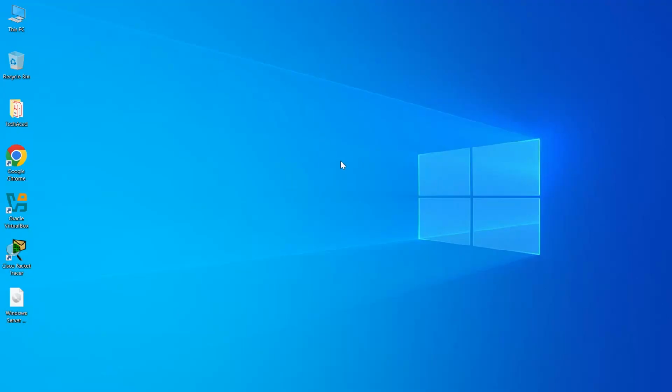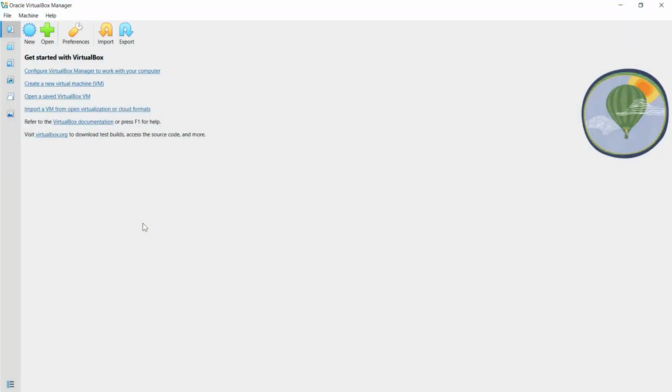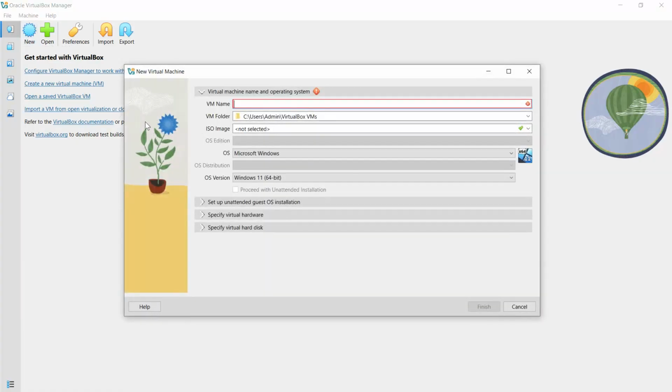So coming to installation, we will open our Oracle VirtualBox. First of all, we will create a new virtual machine. So here you can see New, and we are going to create a new virtual machine. We'll give a name for this virtual machine. Here we will give Windows Server 2019.